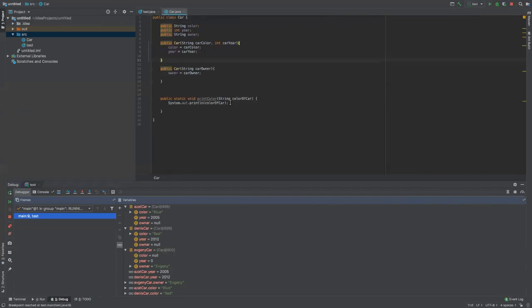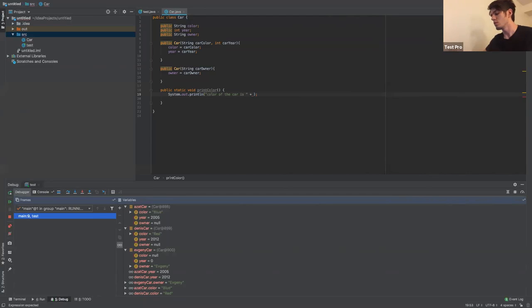So actually, let's update that print color now. Since cars know what their color is, we don't have to pass it, right? Every car has its own color, well, except for Evgeny. So we basically cannot call this method for his car because it will just break. Just color.